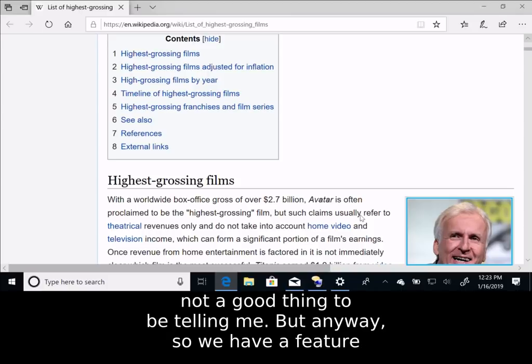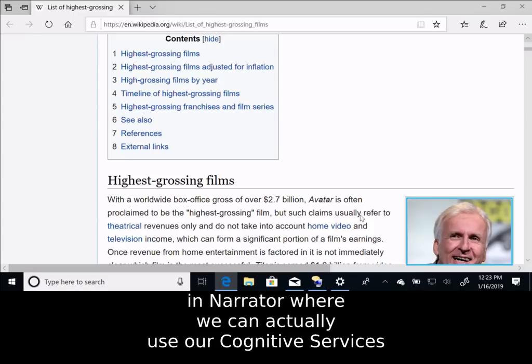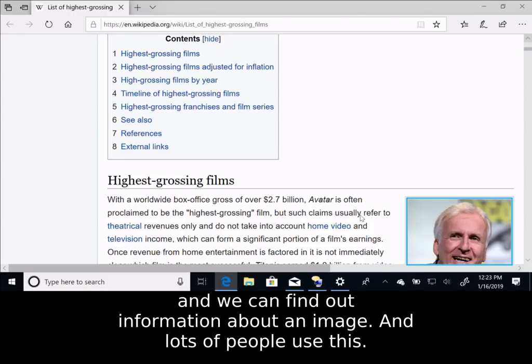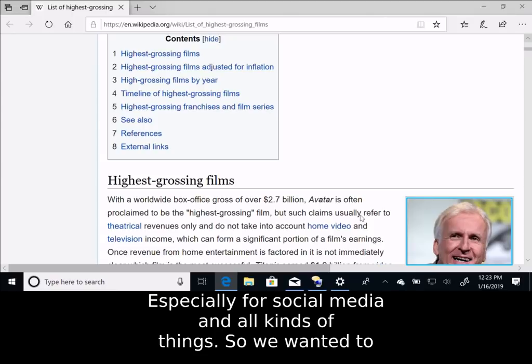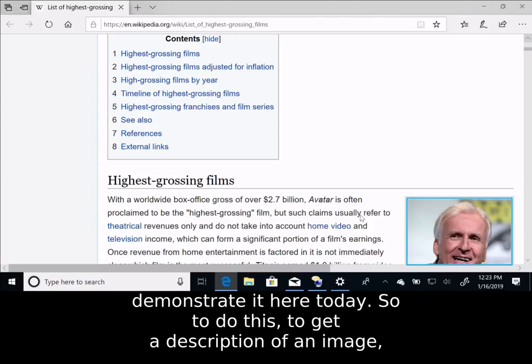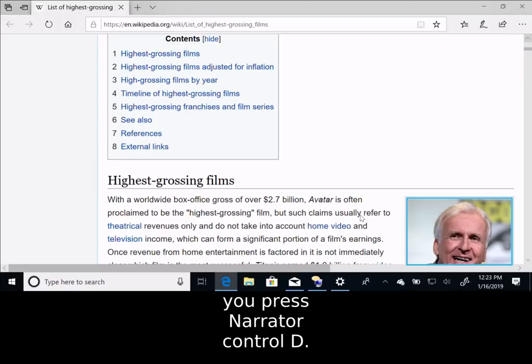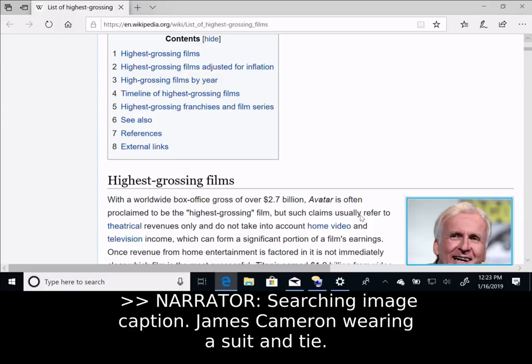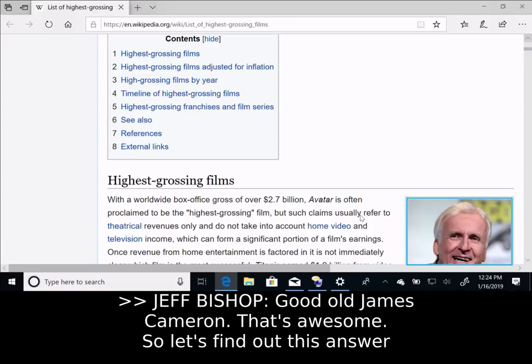Anyway, so we have a feature in Narrator where we can actually use our cognitive services, and we can find out information about an image. And lots of people use this, especially for social media and all kinds of things. And so we wanted to demonstrate it here today. So to get a description of an image, you press Narrator Control D. Fetching image caption. James Cameron wearing a suit and tie. Good old James Cameron. That's awesome.